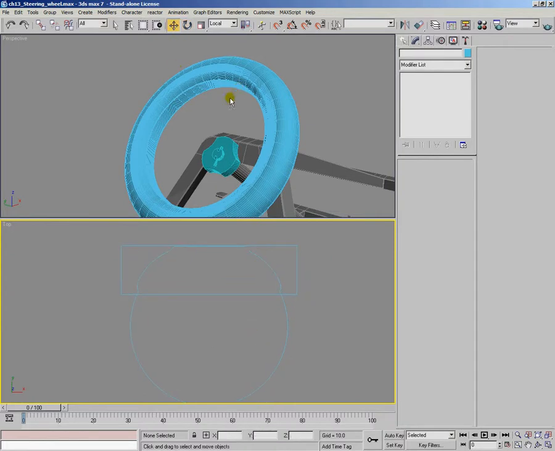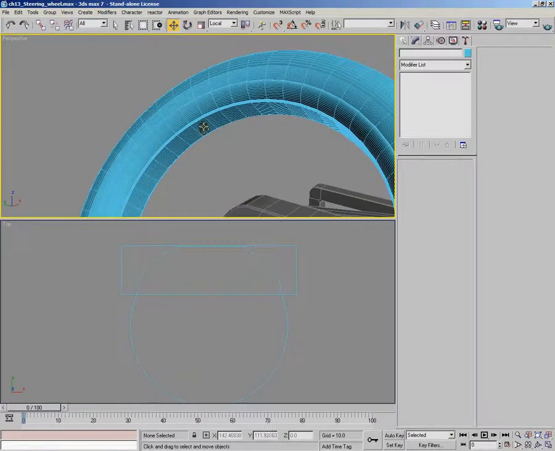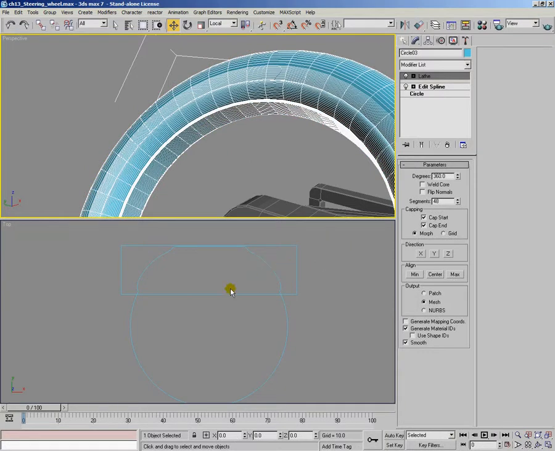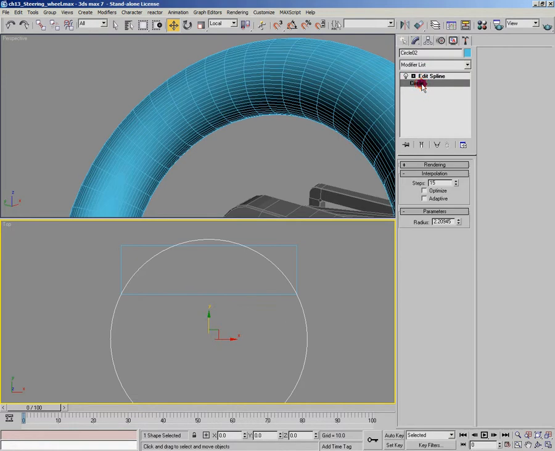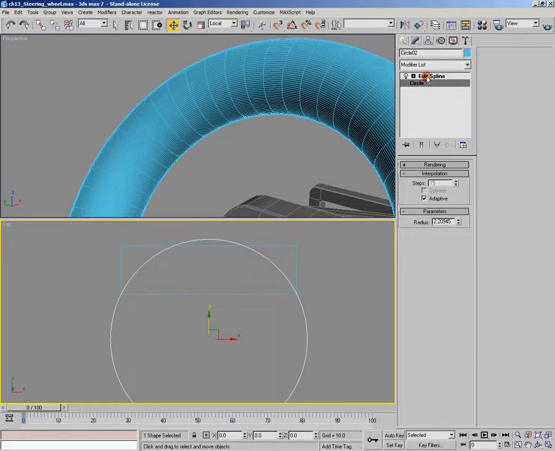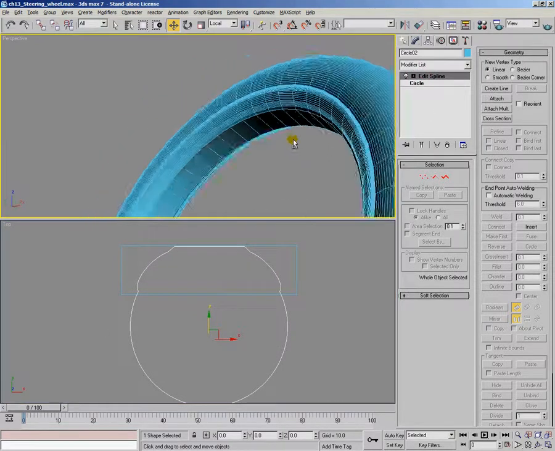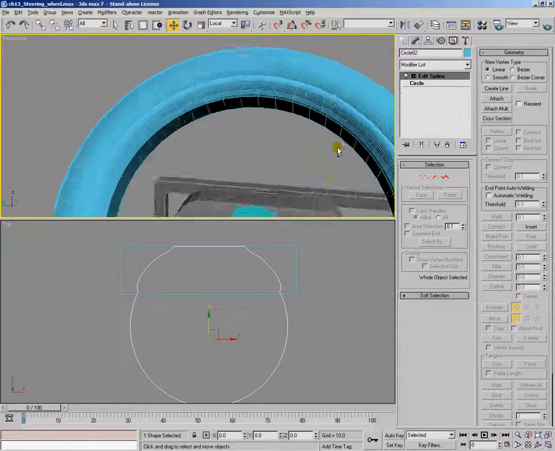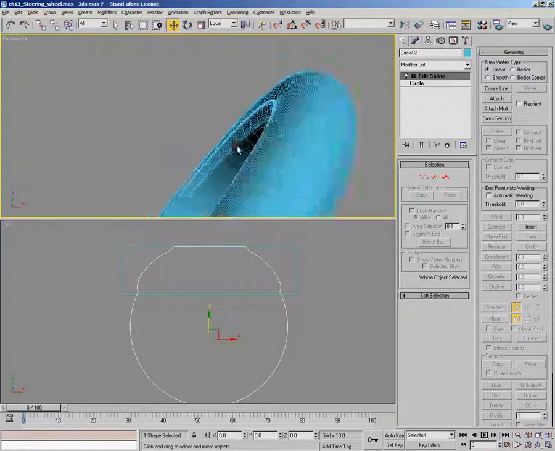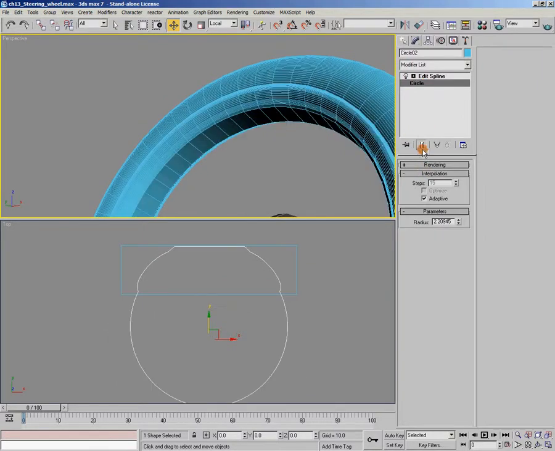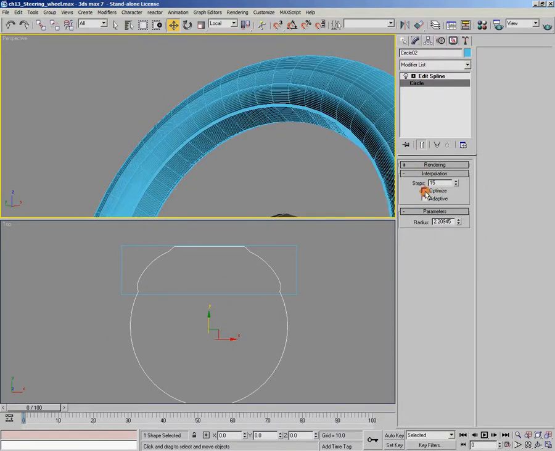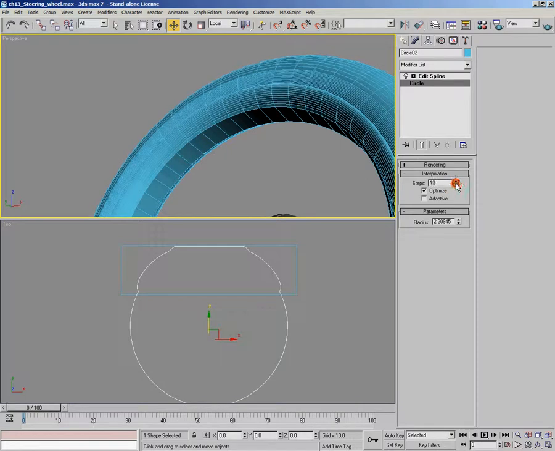So now, the only thing is we've got too many segments on the inside here, and we can fix that just by going in here and changing the interpolation on this to be adaptive or optimized. Let's try adaptive and see what that looks like. Yeah, that's pretty good. Maybe it's got a few too many going around here. So let's try going down, turn on show end result. We'll just change it to optimize by changing this.